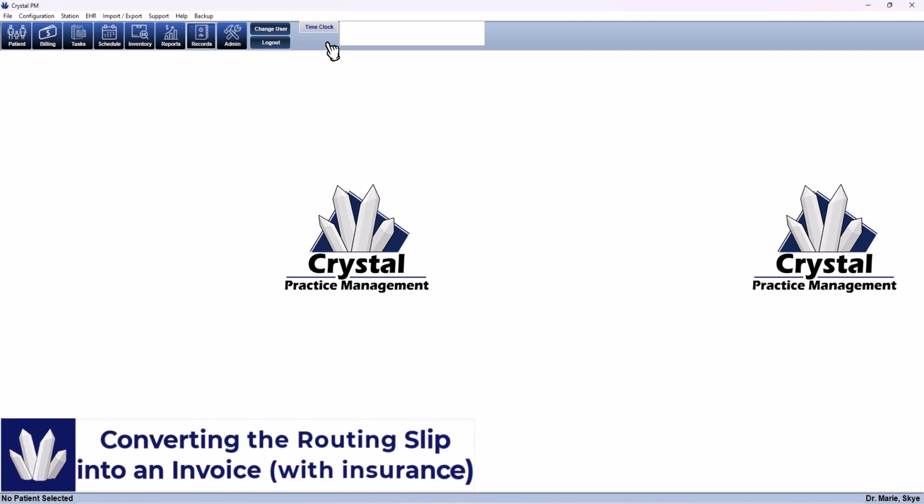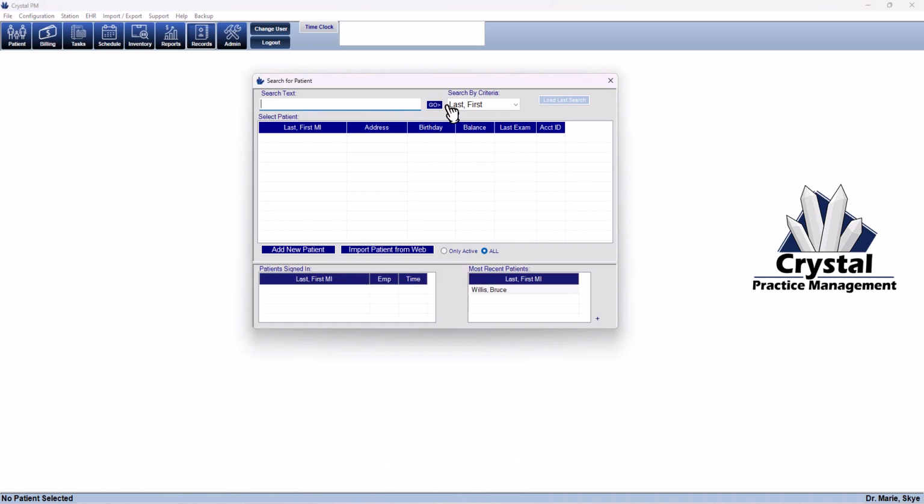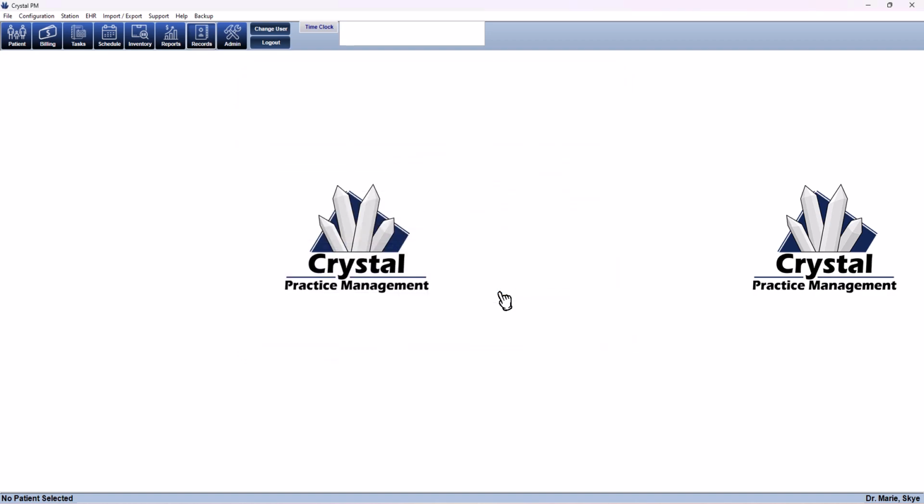Once I'm done seeing and charting with my patient, I'm going to go ahead and release them to the front desk or the checkout. Checkout is going to click on billing, and they're going to search for the patient by this criteria here, most recent patients here, or if they're signed in here. I was working on Mr. Willis, so I'm going to double click here.